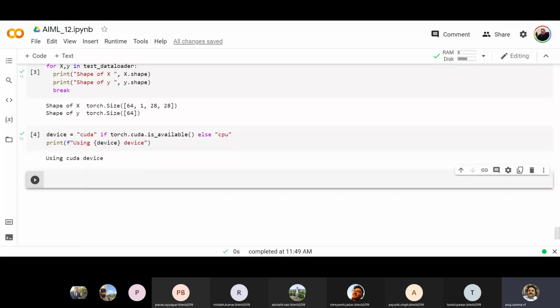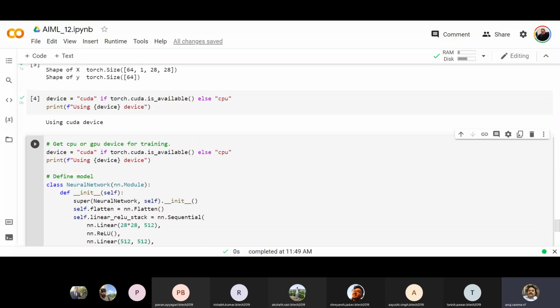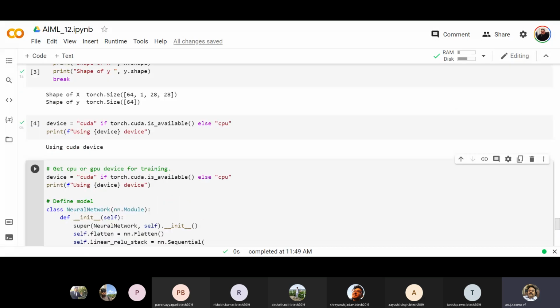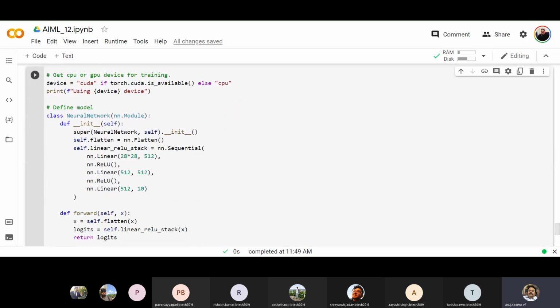So we will be defining the model, and we have to get the CPU or GPU. That we have already done, and this was earlier, so I don't need it actually, this one, but it's okay. Now, we have to define a class NeuralNetwork, and here we are passing nn.Module. Then we define the init function, initialize self, then super NeuralNetwork init, self.flatten. You have to flatten the data.